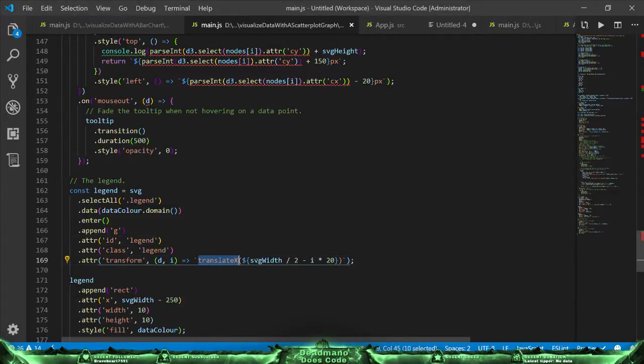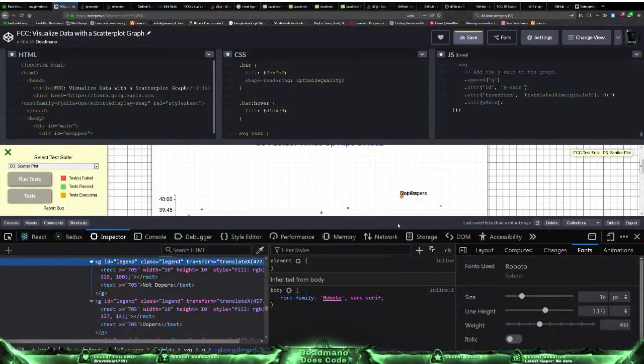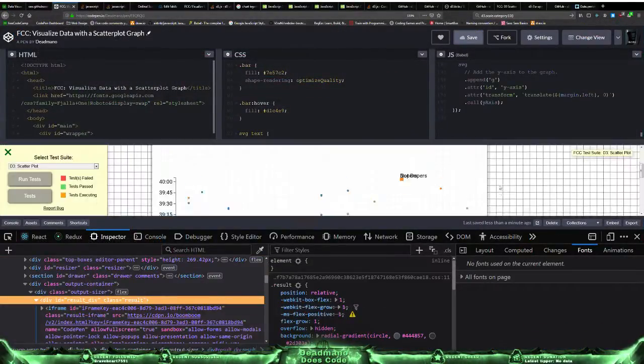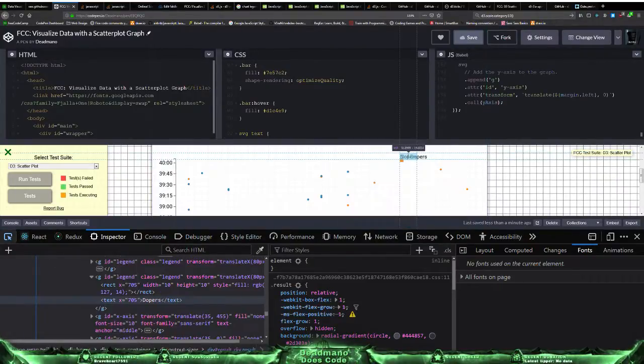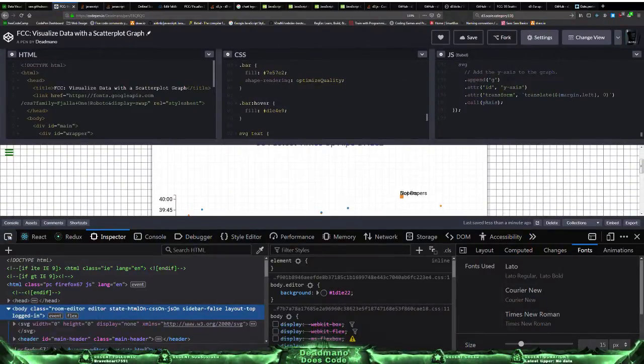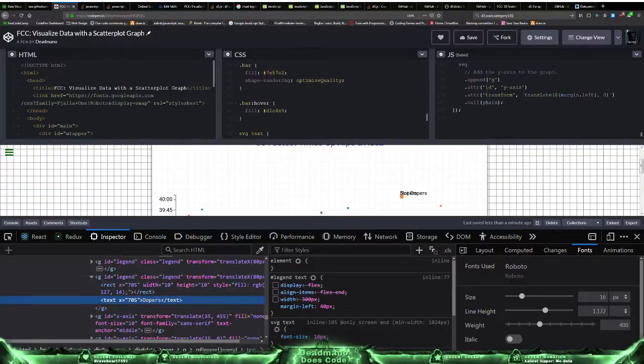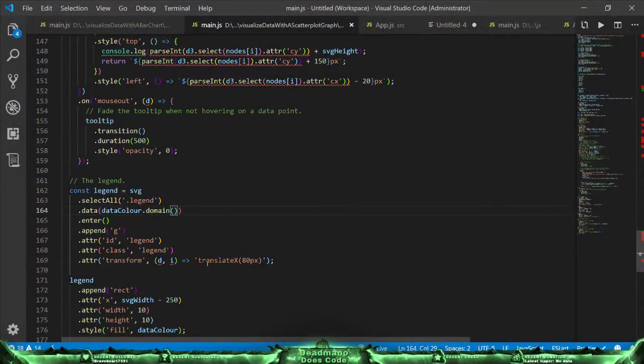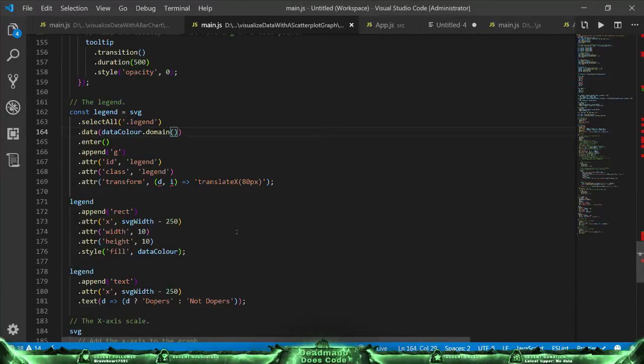Transform. Translate X. Width divided by 2. What if I just did 80? Oh, but you need 80 pixels. And still it changes nothing. This thing is upsetting me so much right now. It's like it doesn't change regardless of what I put in here. Transform, it's like it's not affecting it.